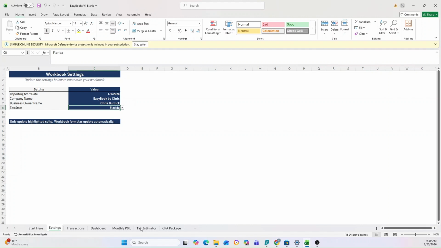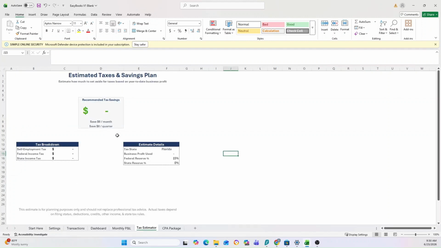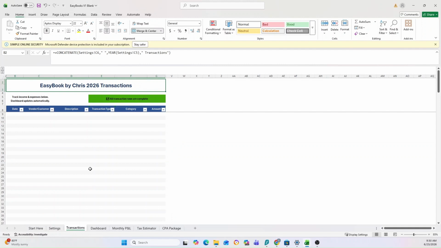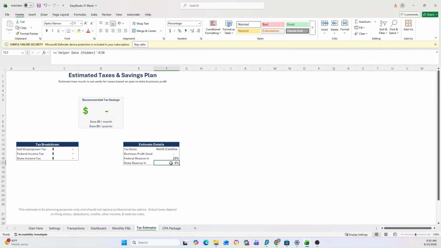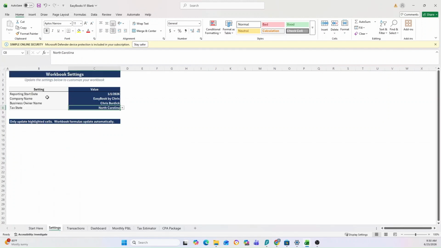I'm not actually in Florida, but you can see Florida is a zero income tax state, so you'll see the state reserve is 0% there. That goes for all of these. All of the states are specific based on estimated 2026 tax rates. None of this is set in stone, so just keep all that in mind. For what I'm doing, I'm going to switch back to my home state, which is North Carolina. So you can see here now that changes to 4%. And then that's it for the settings.